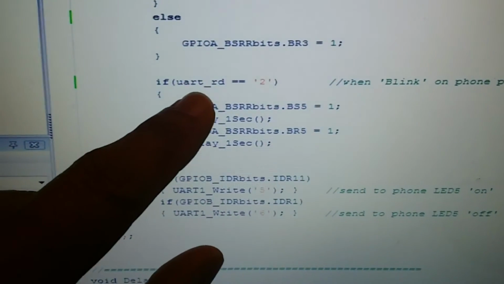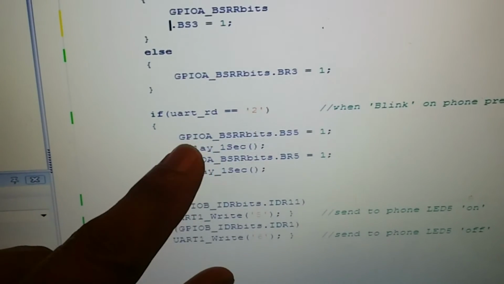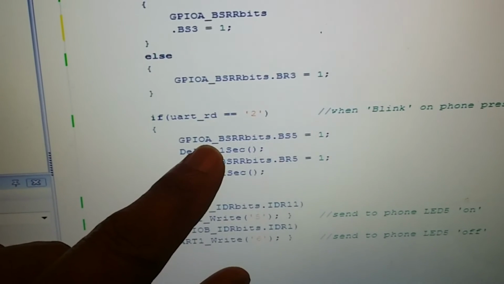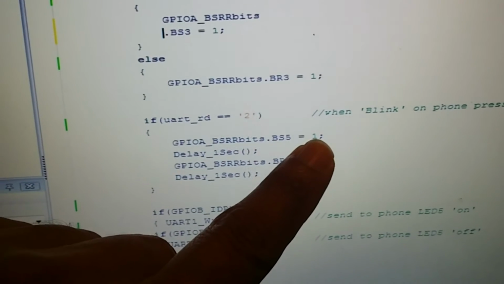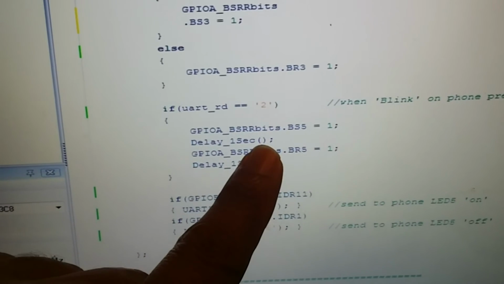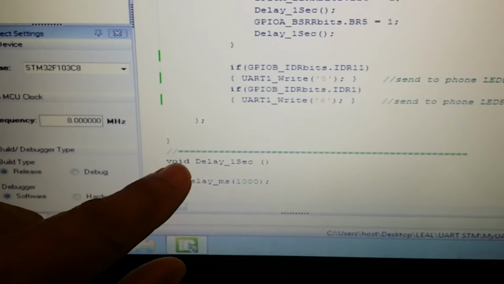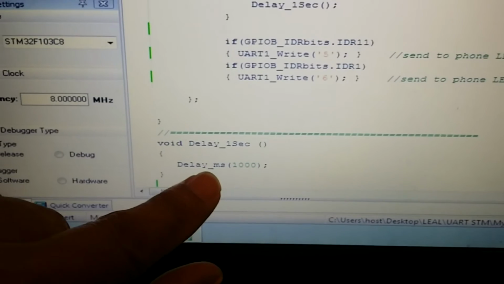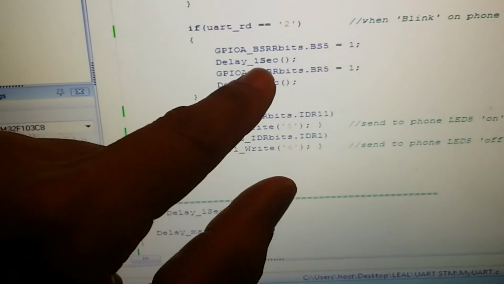If I get a number 2, remember all of these are single characters, then it tells port A, bit set 5, which will turn the light on, and then I call this delay 1 function. Notice that it has two parentheses, which makes it a function. And the function is right here, and it's calling a MikroC standard function. I could have just copied delay microsecond 1000, both here and here.